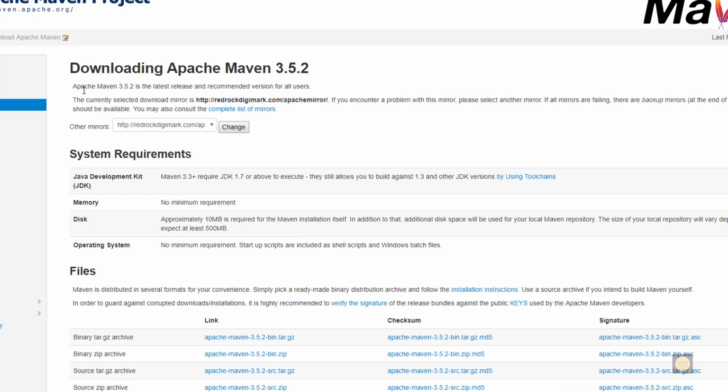It says that Maven 3.5.2 is the latest release and recommended version for all the users. So we're good to go with this. All you need to do is download the binary zip archive. If you're using a Linux environment, then you can download the tar.gz format, or if you're using Windows, then zip format is the best.